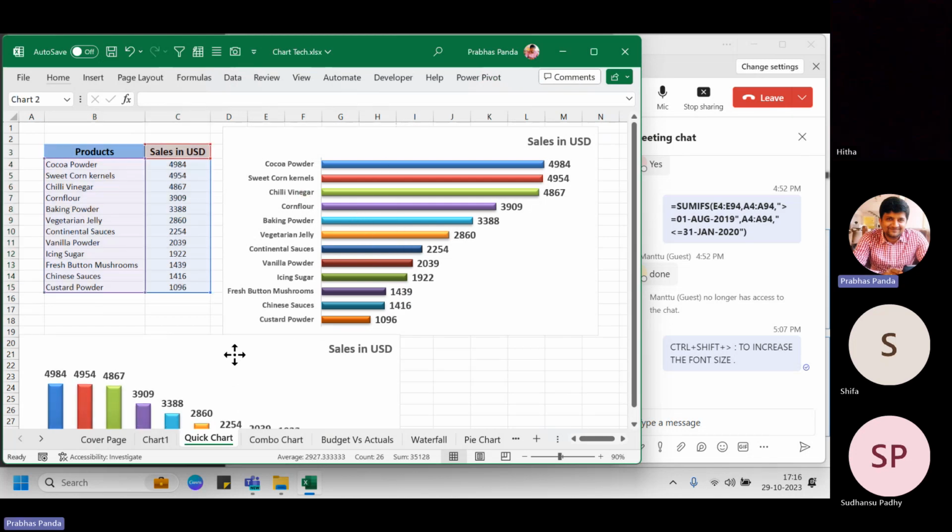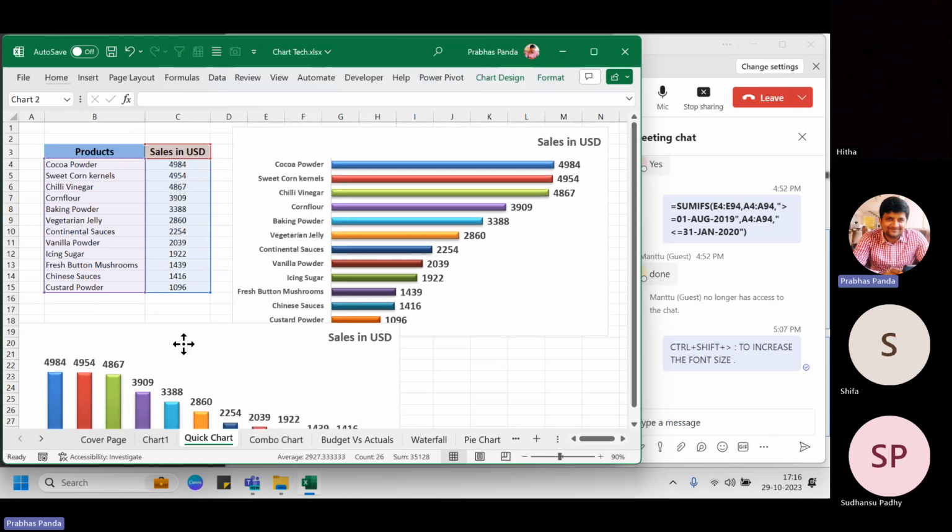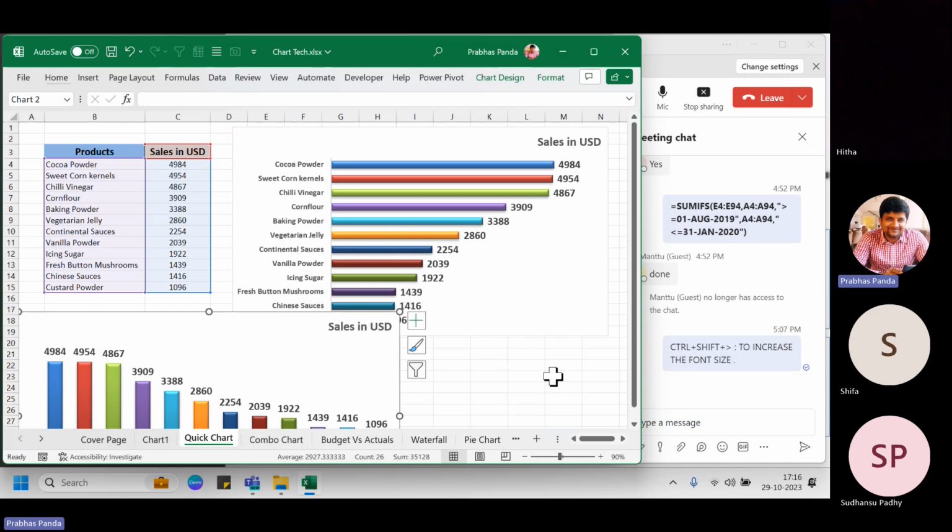So this is how we have understood how to create a beautiful chart and how to take a call on what type of chart I should use when I have a huge volume of data or text. So this is the story of our quick chart. Any doubt, any queries on the quick chart part?